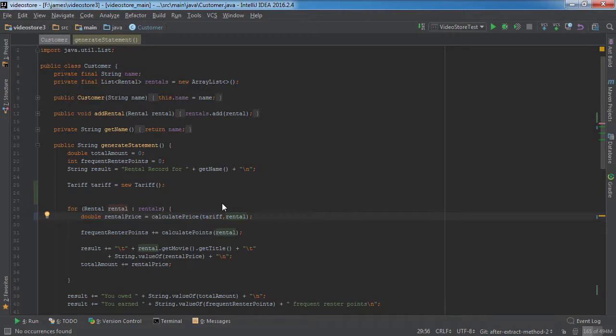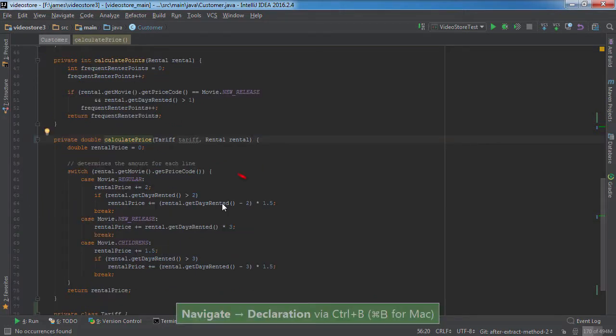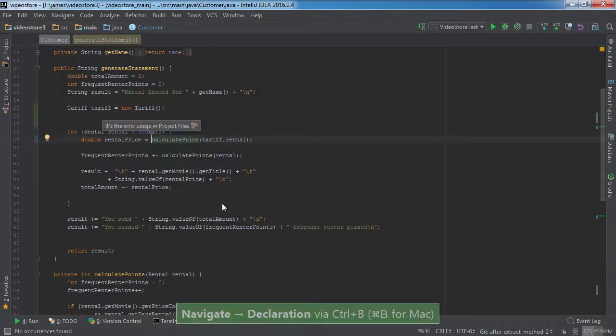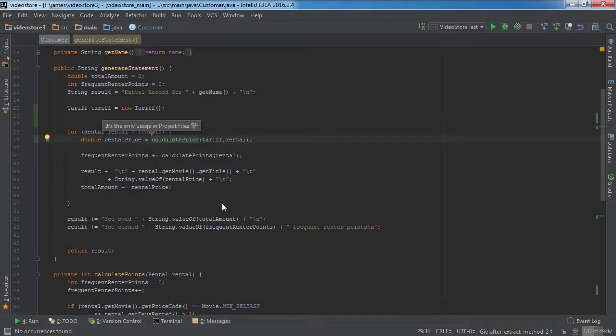Now, if we navigate to the method implementation with Ctrl-B, we can see that the tariff parameter isn't used just yet. This is okay for now. Let's navigate back to the caller with Ctrl-B again. Ctrl-B on a method declaration searches for and navigates to all usages of the method. Here, there's only one usage, so it jumps straight there.